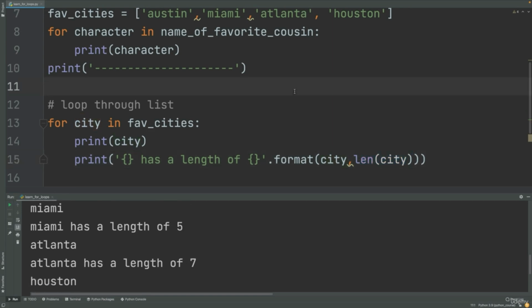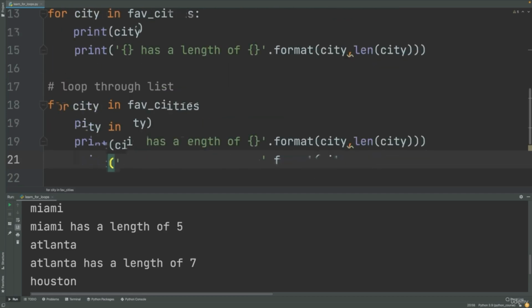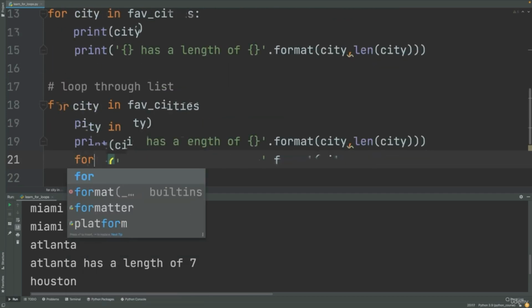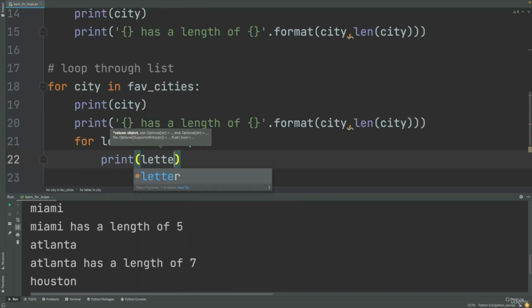Now this just shows you that whenever you're working in a for loop, the structure is the same. What happens becomes different based on the kind of container you are actually looping through. So for now, we can look at one more example, taking this a step further within this for loop. Let's say we still want to work with the list. So let's copy this and add another for loop, letter in city, print letter.